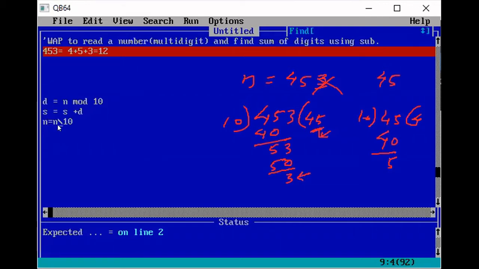So n will change its value like this. In the previous step, only a copy of the last digit was separated out; the number n has not changed its value. But this time, the quotient n backslash 10 will give 45 without decimal, and that will now be placed in n. In this way, when we do the work, the value of n will be changed like this.